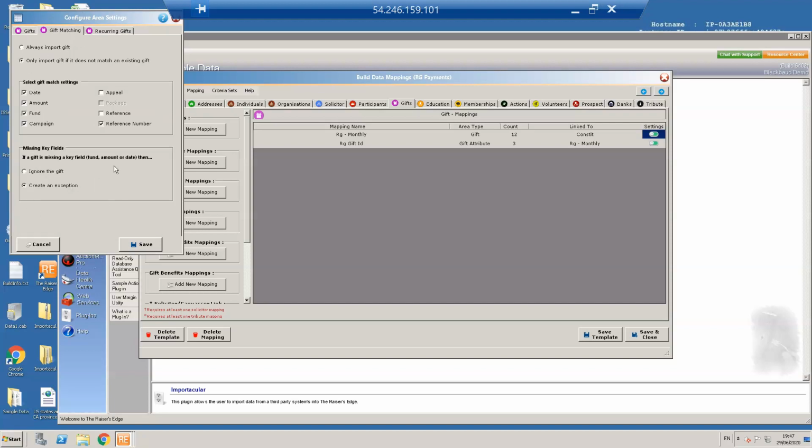I do have some options set up here for what I want to do with matching. So this is really helpful with pulling those payments, because on the chance that you were to accidentally change your date range and pull gifts that you've already pulled into Razor's Edge, if you match on these settings, Importacular won't add the payment if it finds a match already in Razor's Edge. So you definitely want to check this out if you think you might accidentally overlap. The other thing I've changed here is I've asked it to create an exception if there's a missing key field, just to make sure I don't miss importing any gift.